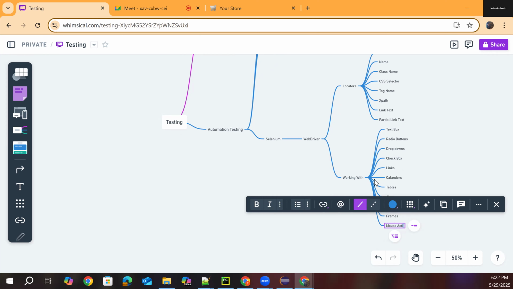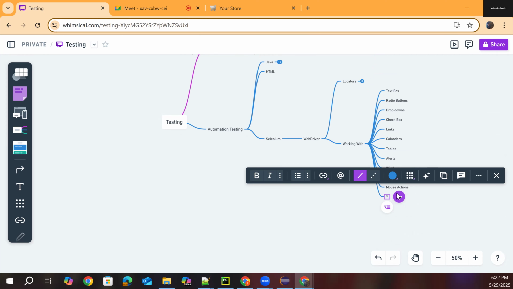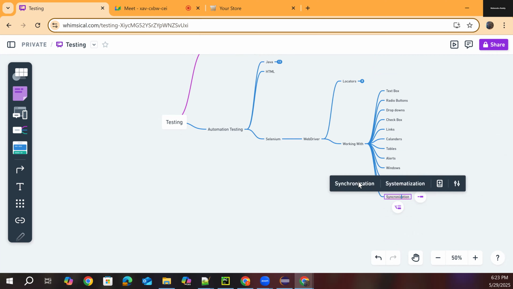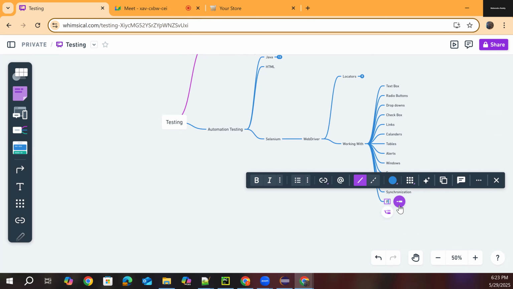After mouse actions, we'll be learning a concept called synchronization. What is this? It's the different timeouts in Selenium. And then we're going to learn page object model and page object factory. And then we're going to understand the frameworks after that. We'll start frameworks.